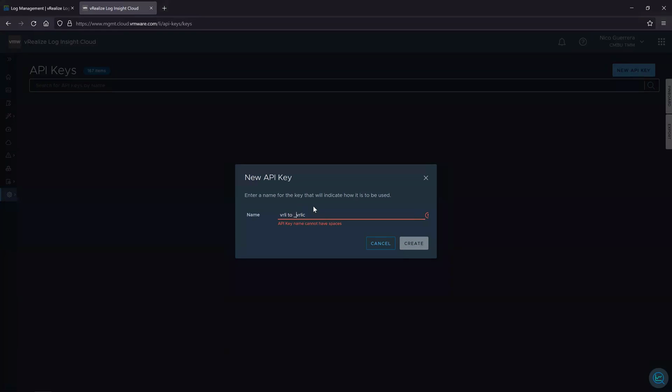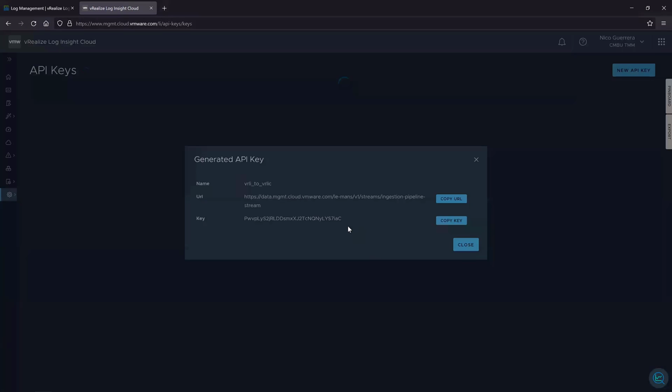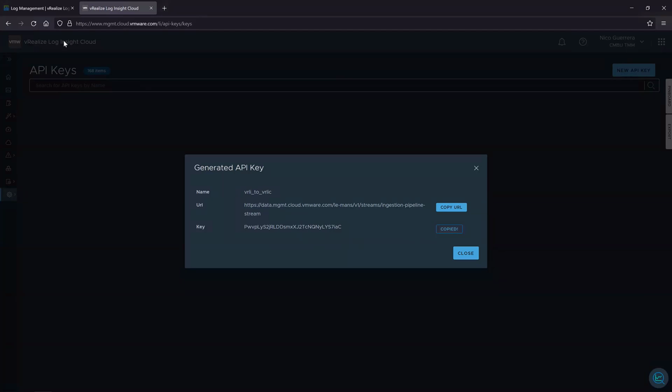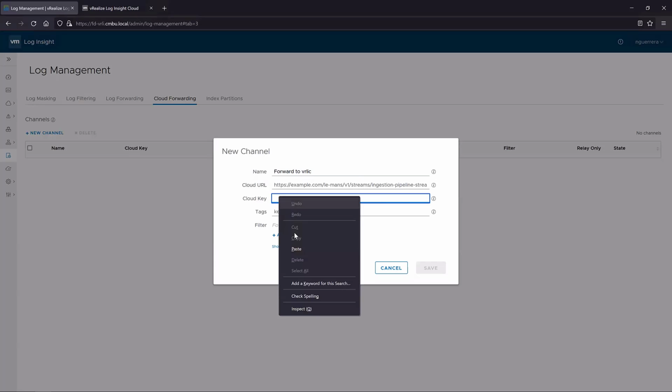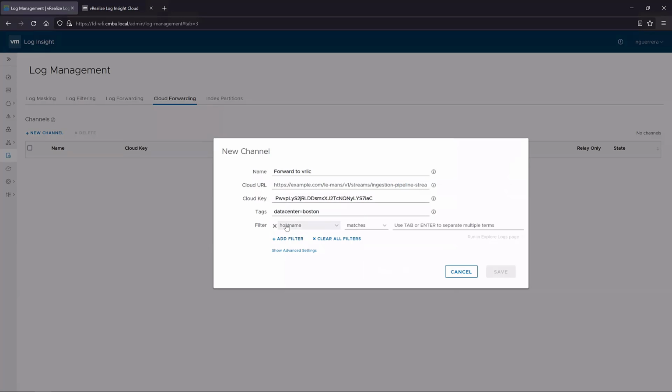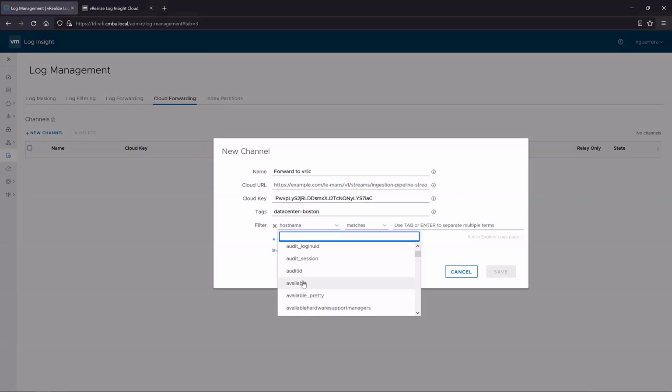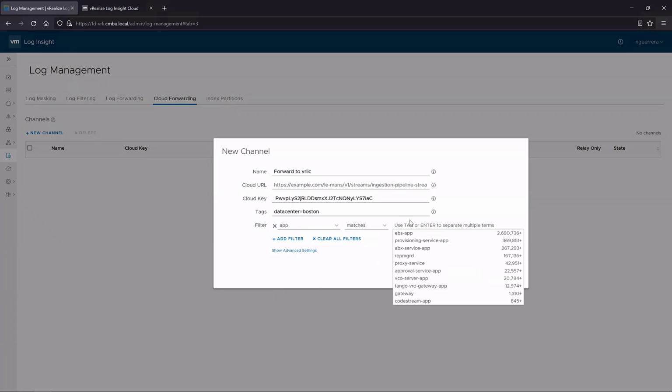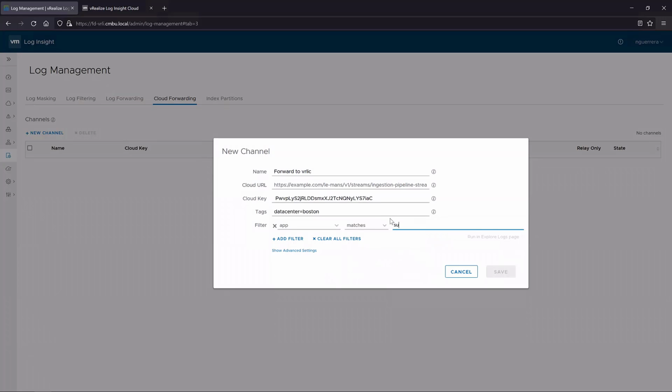We can't have spaces. And now when we create this new API key, we just have to copy this key, bring it back here, paste it. We can tag with whatever we want. And then we can even add a filter. It defaults by forwarding all events. But if we really want to add certain filters based on criteria, we can add anything we want. So we can add, app matches sudo. We can add app matches.